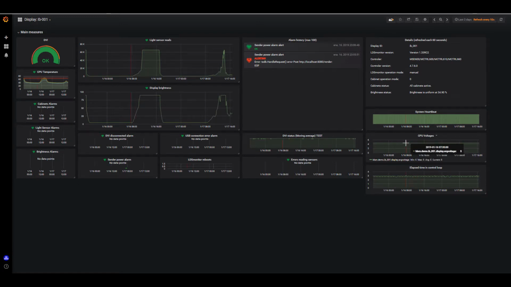Also, we have information about the heartbeat of the system, that is to say, is LDSmonitor working or not? Is it stopped? What are the CPU voltages of the receiving cards? And what is the time that the system needs for monitoring all the display? This is important because if you have problems in connectivity among the display, here you will be able to identify them.